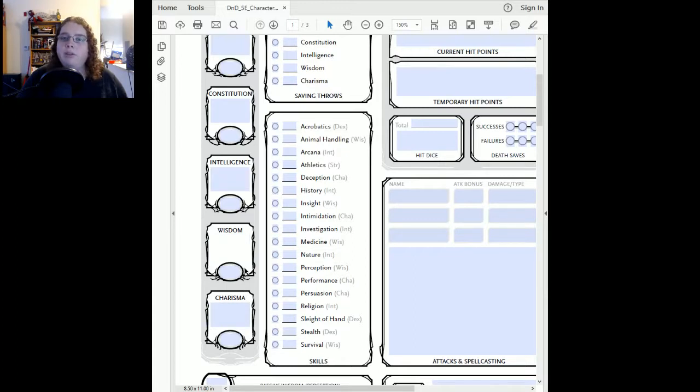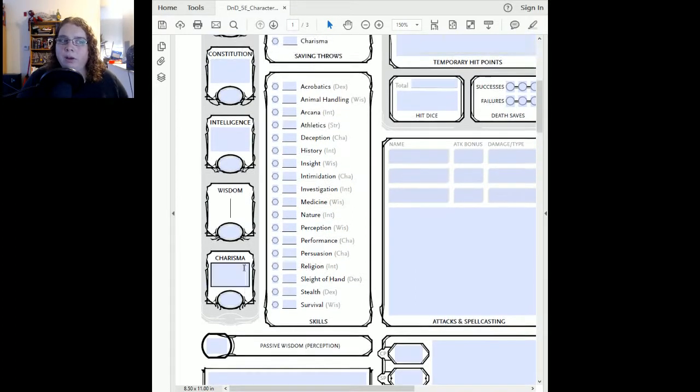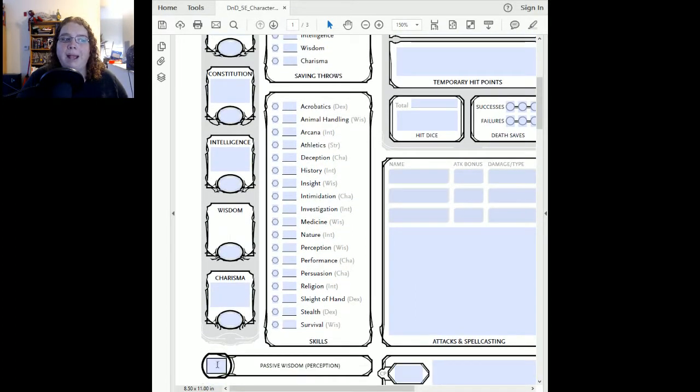Then likewise, wisdom has to do with how aware of your environment you are. So for example, there's passive wisdom, passive perception, and that's a score that tells you basically how easy to surprise you are. If someone's trying to sneak up on you, how good are you at finding them out?